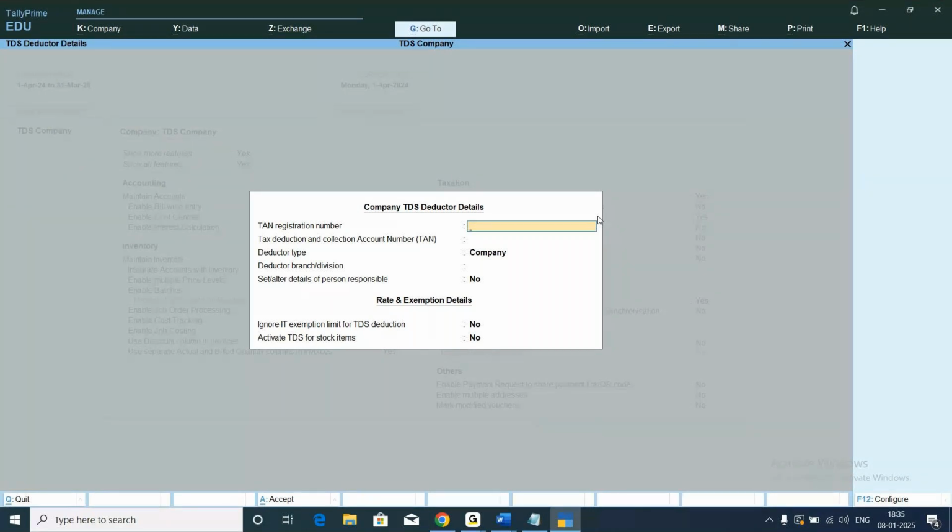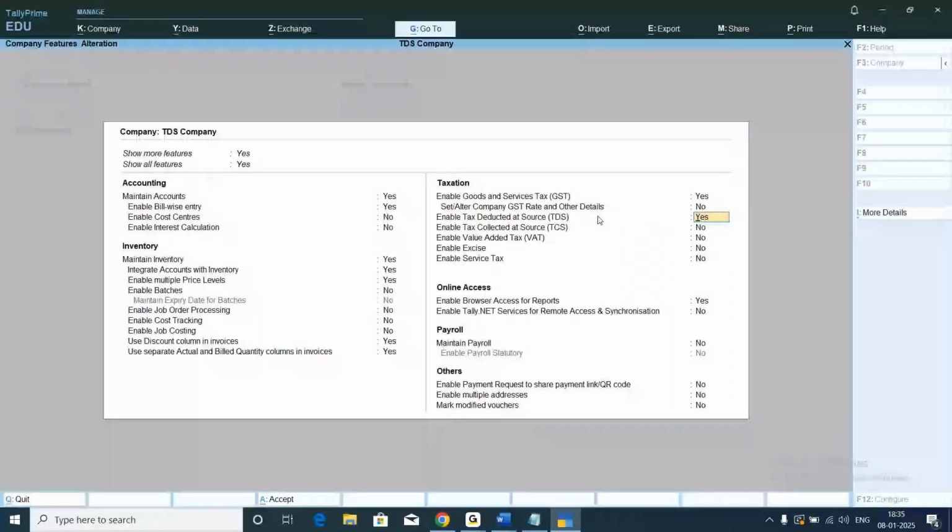Ma'am, can you show it again, from the last screen to this screen? How did you go? I am showing the cursor here. You can see under taxation, enable TDS. Did you get this option? If it is no, type it as yes. Once you type yes, press enter.